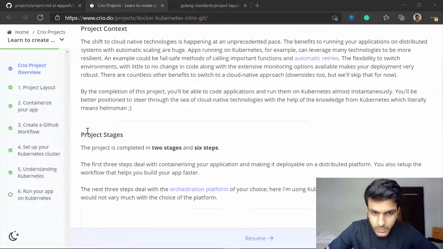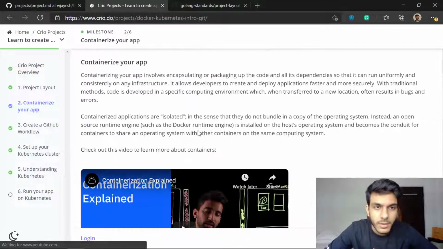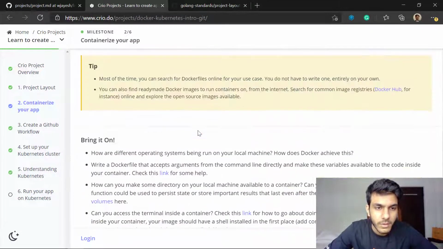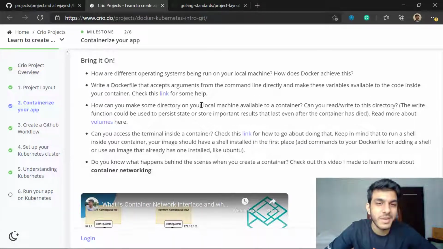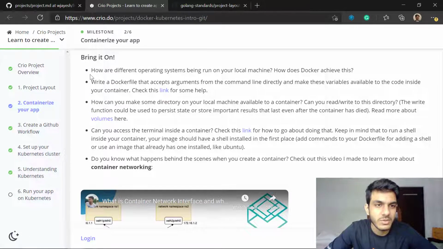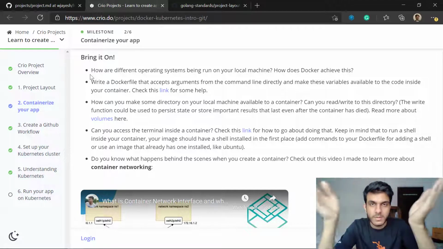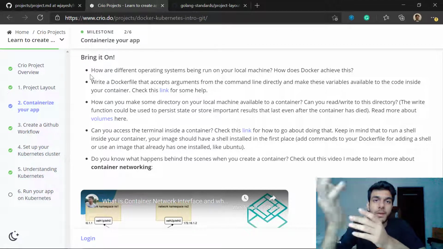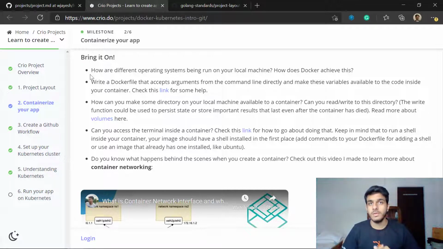So let's go over to my browser window quickly. The project should be in this particular part, Containerized app. This is the part where I have a lot of bring it on tasks or quests for you to check out. There are multiple questions here. The first question is, how are different operating systems being run on a local machine? How does Docker achieve this? When you're building Dockerfiles, you use some base image, right? You use an image like Alpine, Ubuntu or something like that. So what is your intuition of how these things work?